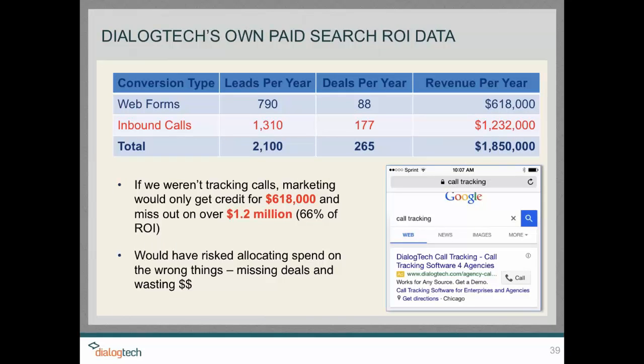So here's an example from DialogTech, my company's own paid search. We run paid search campaigns. If you look at, I've broken out some of the data based on the type of lead we generated, whether it was a web form completion or an inbound phone call. So you can see if all I did was present the top level data, I'd be significantly underselling the value of my paid search. 60% of my ROI is from phone calls, and that would not be captured if all I did was show the first line of data.